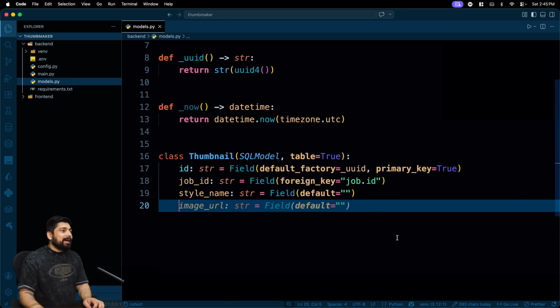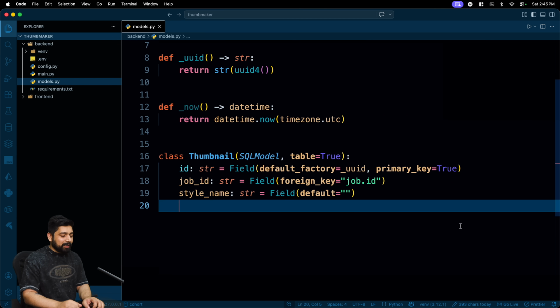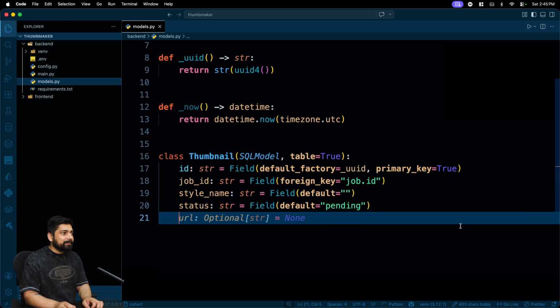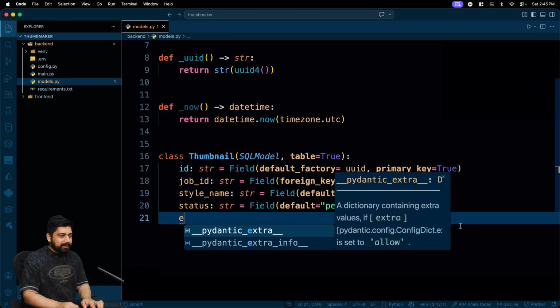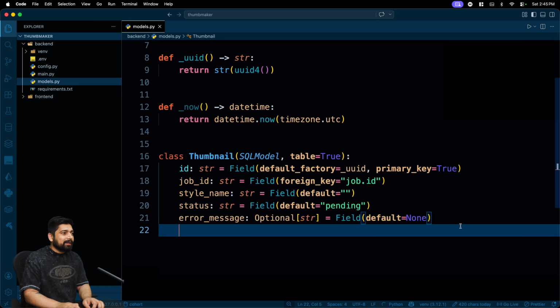After the style name, we have status, error message, and created at. Okay, let's go ahead and do that. Status is going to be a string, field, default is pending. Good enough, I'll take the suggestion. Then we have the error message, and default is none. Good suggestion, I'll accept that. And then we have created at, which is datetime, and field default factory. Now, good enough.